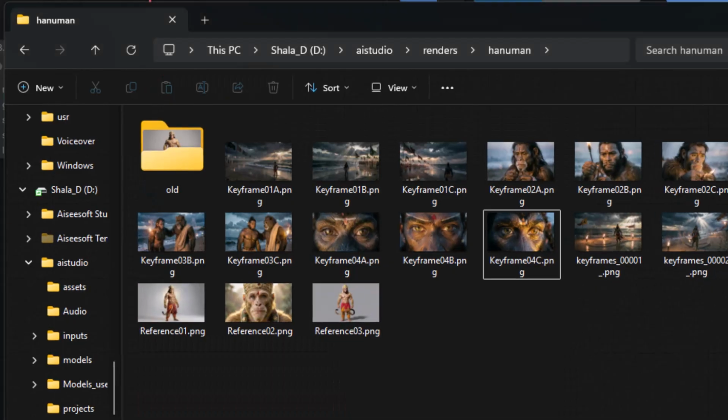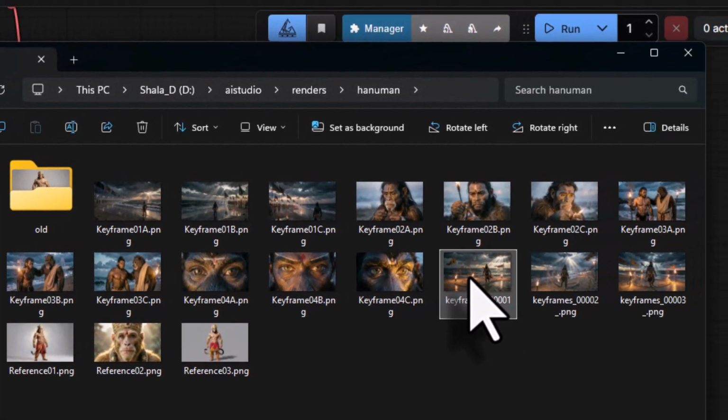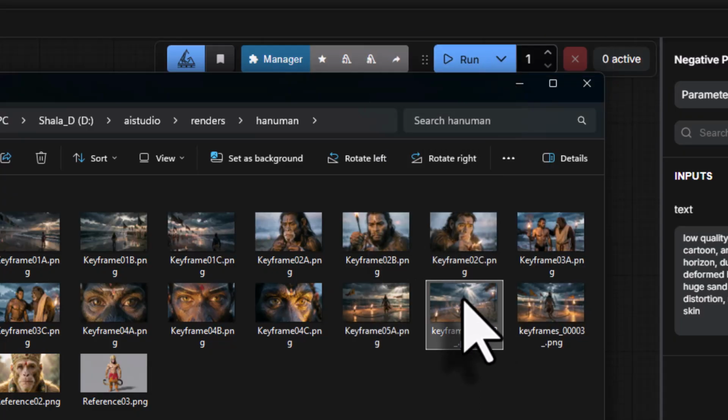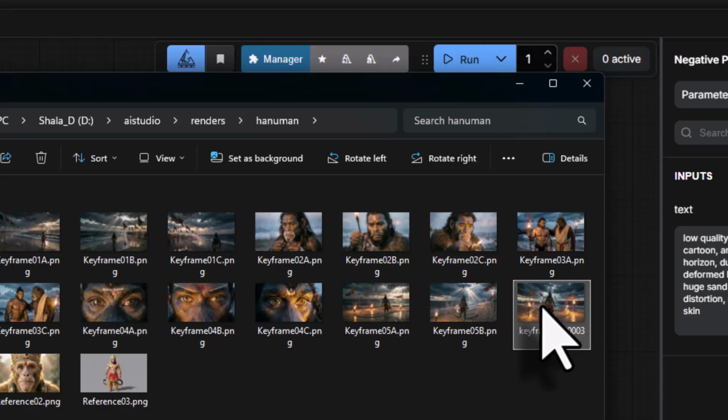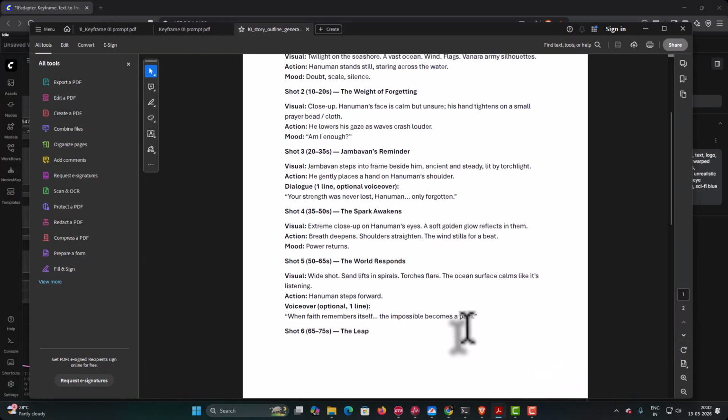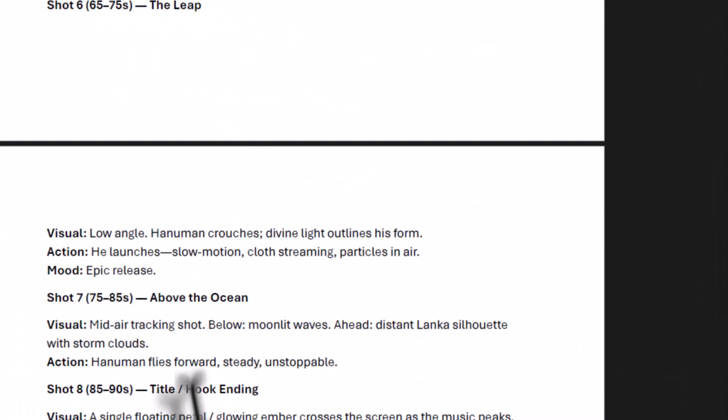Come back to my folder. I select the first keyframe, right click, rename this as keyframe 5A and press enter. For the second frame, right click and rename this as keyframe 5B and press enter. And for the third, right click and rename this as keyframe 5C and press enter. So I have my fifth frame ready. I will come back to my story outline and I need the sixth frame where Hanuman is getting ready to fly.